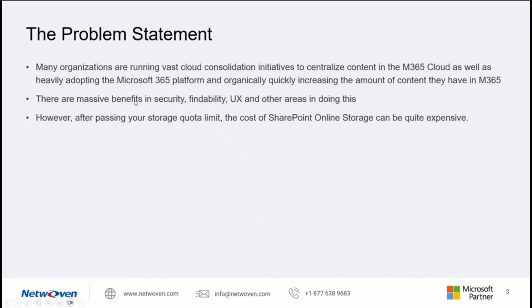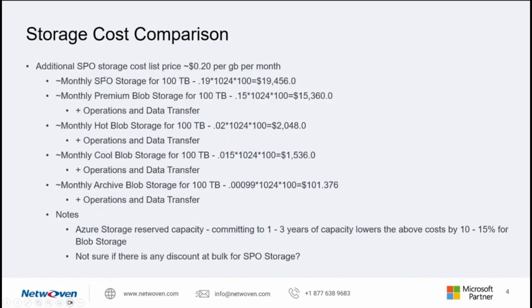So although organizations are gaining some pretty massive benefits from security, search or findability, user experience, and just all around modern lifecycle management, workflow forms, all sorts of different things, passing that storage quota limit is not cheap in SharePoint. I mean, it's redundant, versioned, hot storage that's searchable, indexable, whatever you're talking about, top tier storage costs.